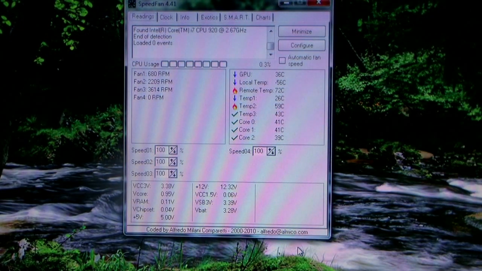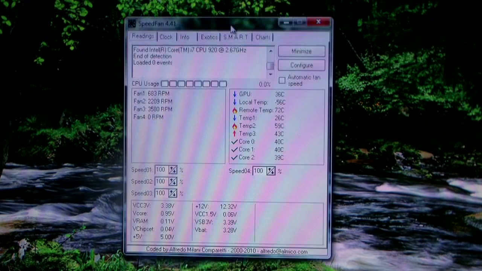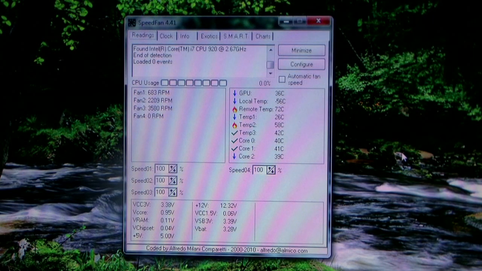Here's a program called Speedfan. It's called Speedfan because when you download the software and install it on your computer, it tells you the RPM of your fans right here, if you have fans in your PC, which everybody does. It also tells you the temperatures that your computer is running at. It has a lot of other functions as well, but those are the main functions.